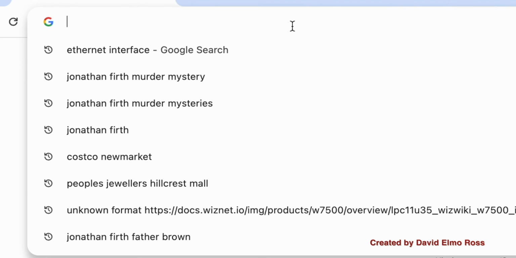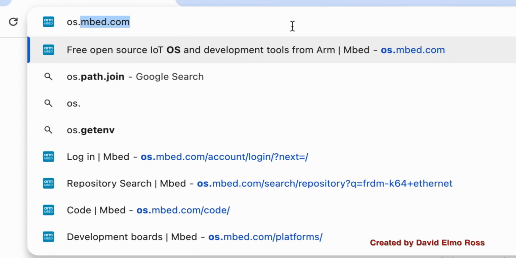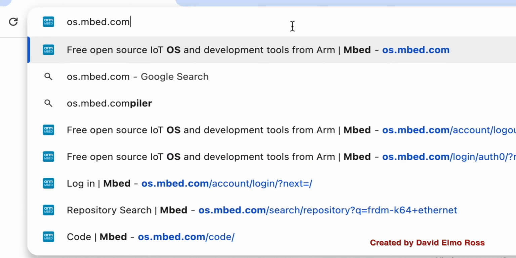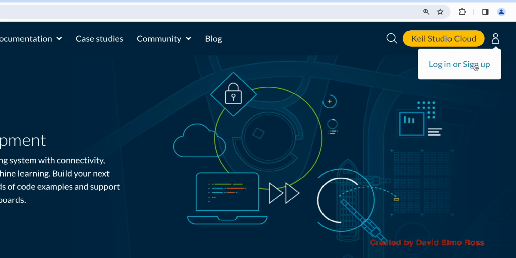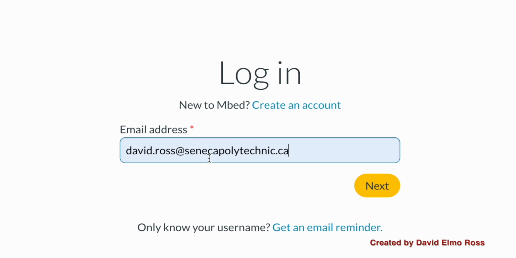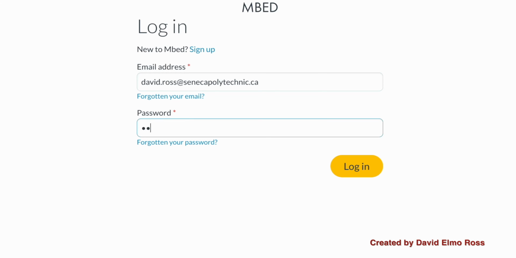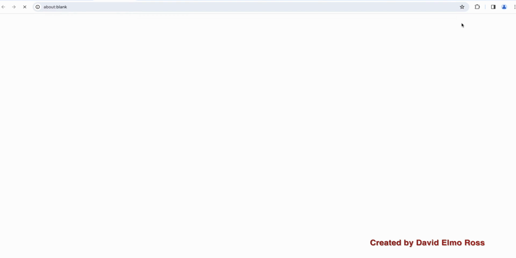To log into Keil Studio Cloud, you're going to type os.mbed.com. And you're going to go up here, you're going to hit login, using the login address that was given, and the email that you had confirming this. You're going to say next, and you're going to type in your password. When you click on here, it should take you right in.